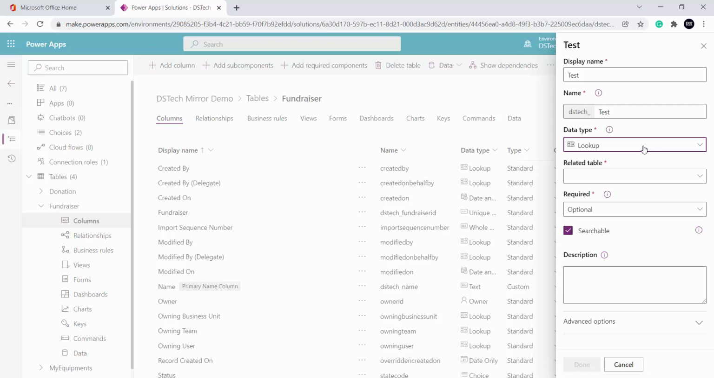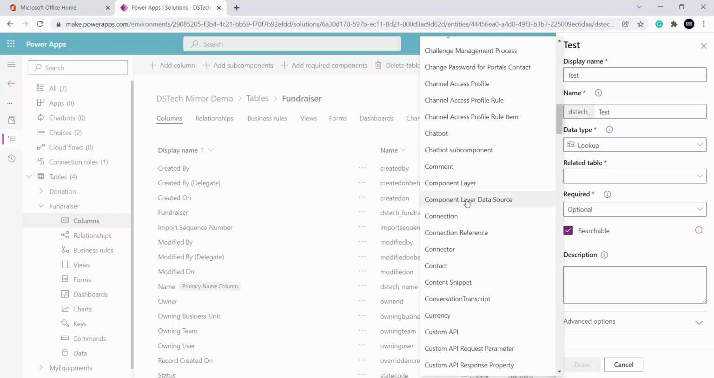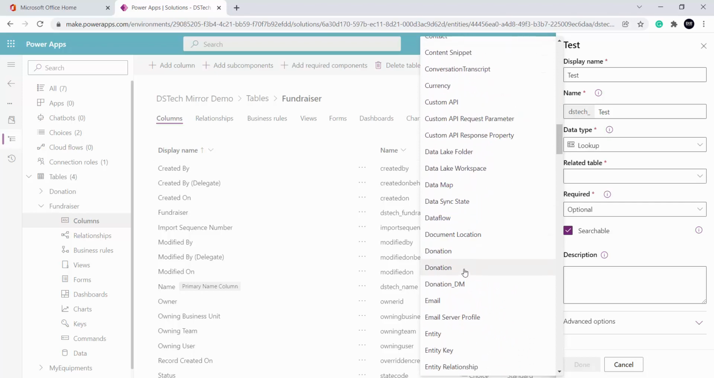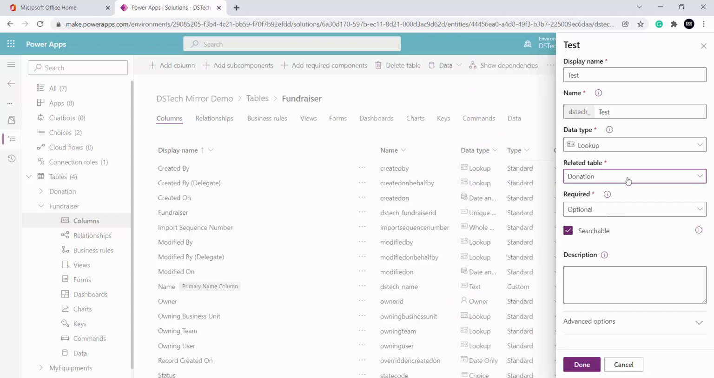But the only thing you can understand right now is, for example, this is a test column, and if you want to get the value of the test column from another table, I will select lookup, and then all the related tables will populate. I can select any table I want. For example, I will select the donation table, and then I can use the information present in this table for my test column. You will get more clarity on lookup when I cover the relationship, which I am going to do in my next video. That is part 4. I will cover the relationship in my next video.